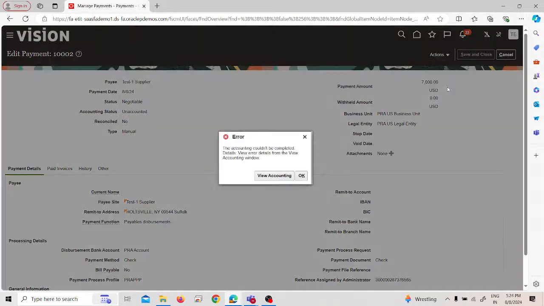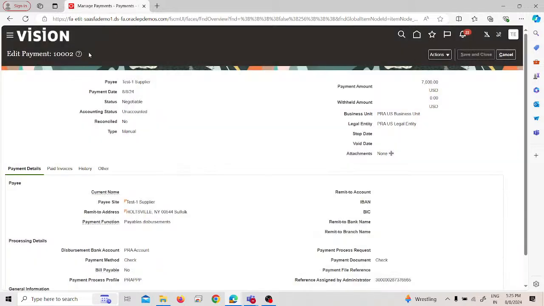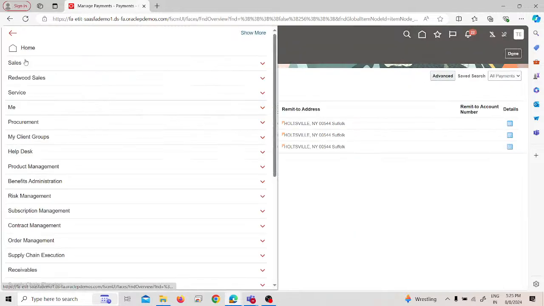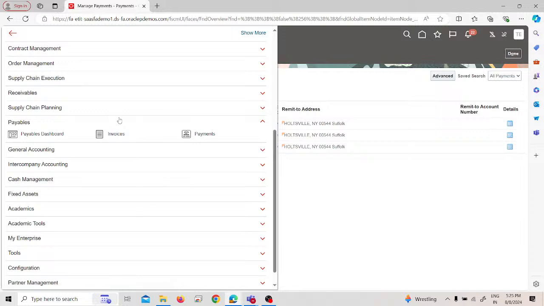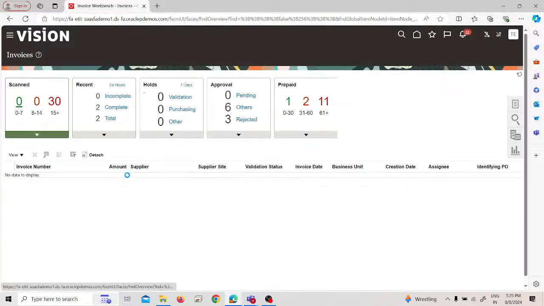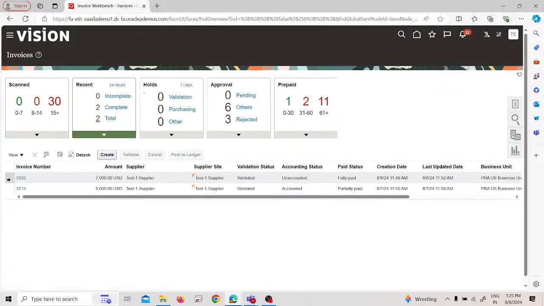Of course it will not go there because we haven't posted the invoices, so this error comes up. It means that without posting the invoice first, we are unable to post the payment of this invoice. We click OK and cancel this, and we go to the invoice option again. In the invoice window, we click on this and we post to ledger.